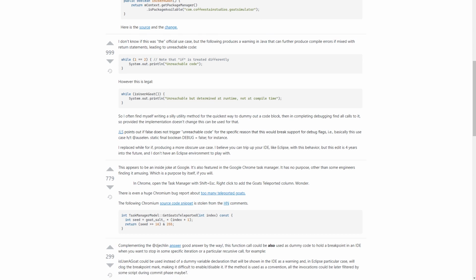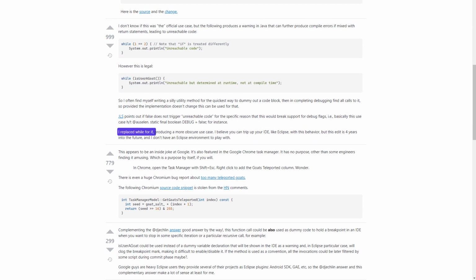The JLS points out that if (false) does not trigger unreachable code for the specific reason that this would break support for debug flags, i.e. basically this use case, h/t to Auselen. static final boolean debug = false. For instance, I replaced while with if, producing a more obscure use case. I believe you can trip up your IDE, like Eclipse, with this behavior. But this edit is 4 years into the future, and I don't have an Eclipse environment to play with.